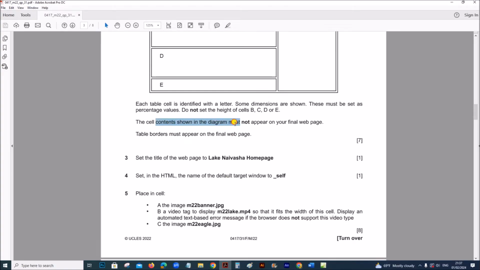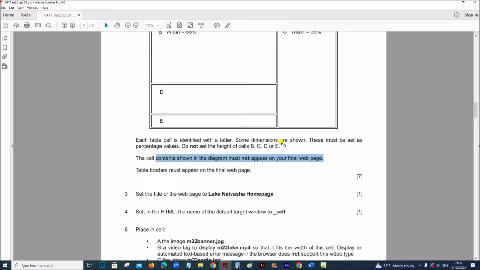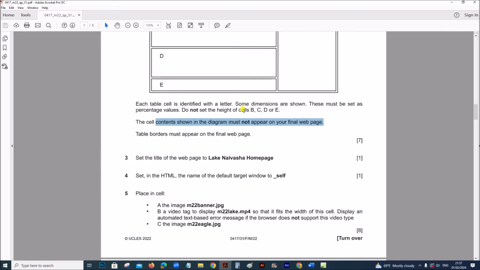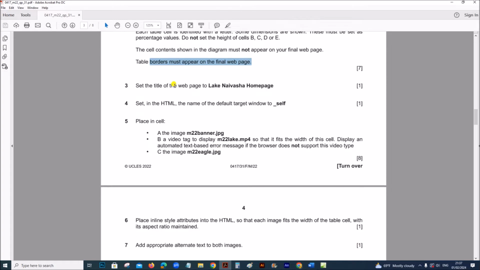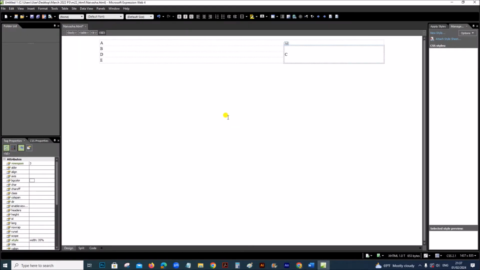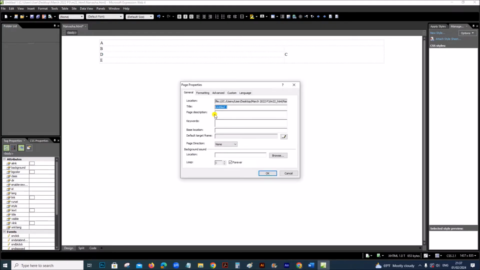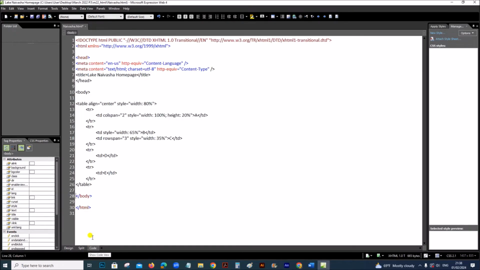The cell contents shown in the diagram must not appear on your final web page. So these letters must not be visible. Table borders must appear on the final web page. Set the title of the web page to Lake Naivasha home page. So to set the title, you can right click page properties and you have title here. You can type the title there, Lake Naivasha home page. Give OK. You can see the code. It will be shown in the code.